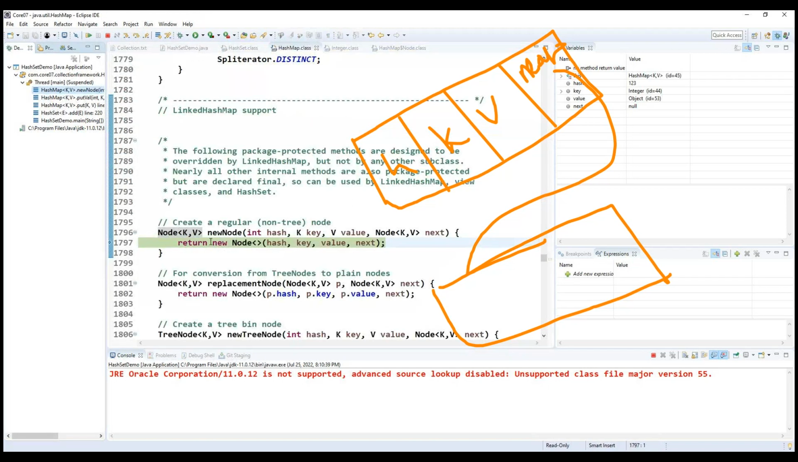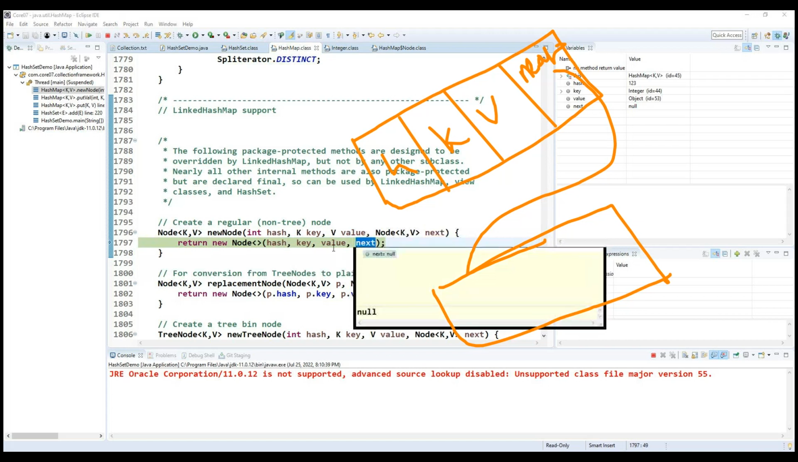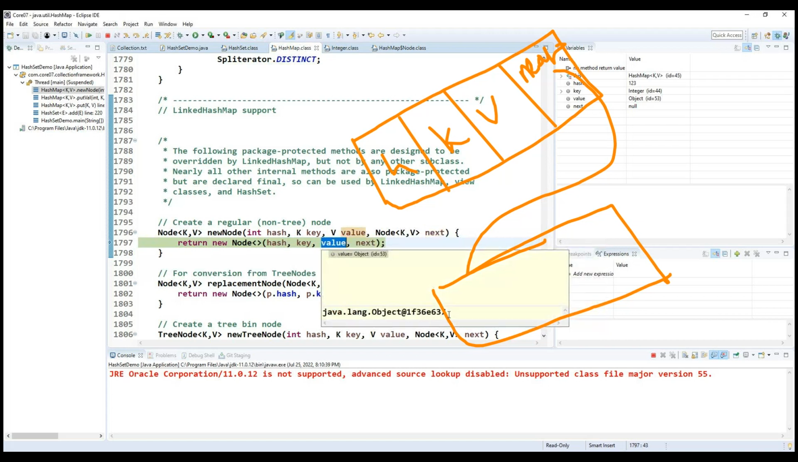In the same way here, they are trying to call new node, and they pass 4 values to the 4-parameter constructor. Here we need to understand that next is null and for value we have some object reference. If I copy this, every time we'll have the same reference because this is the final object. We create this final object only one time and use the same object multiple times here.